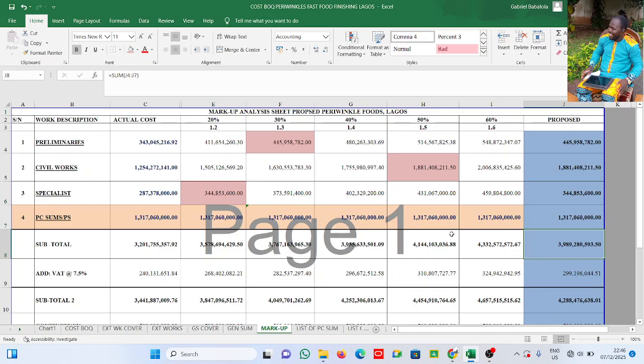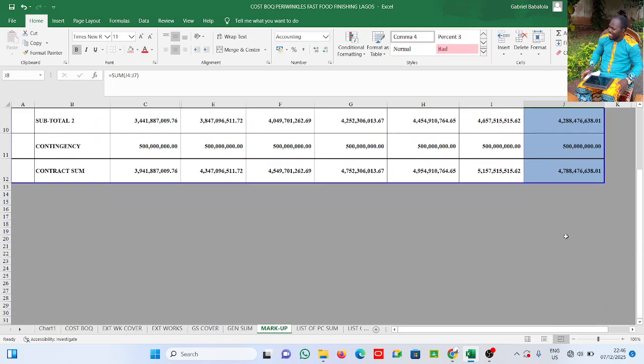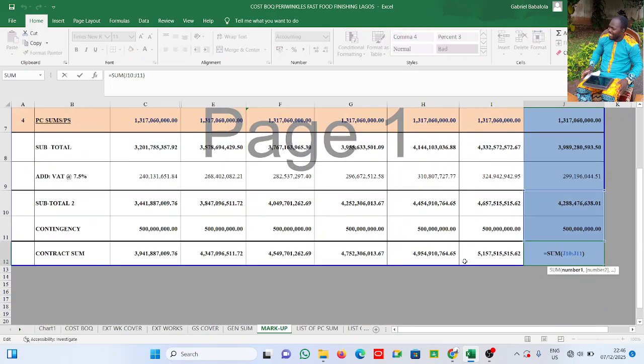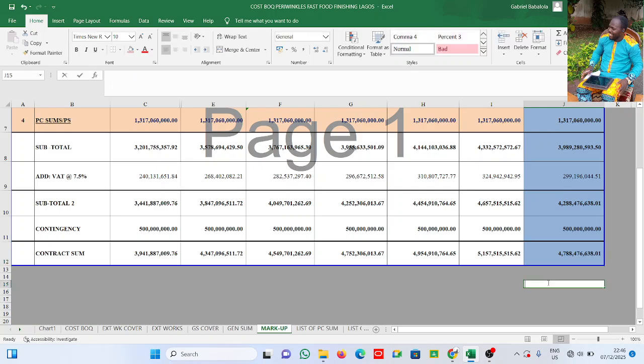Now, we have marked up our BoQ. From here, the management can say, okay, what is our money here? 478. From here, they can say what is going to be our profit. This minus the cost. Okay, in this project, we are likely going to earn, can you see what I have here?